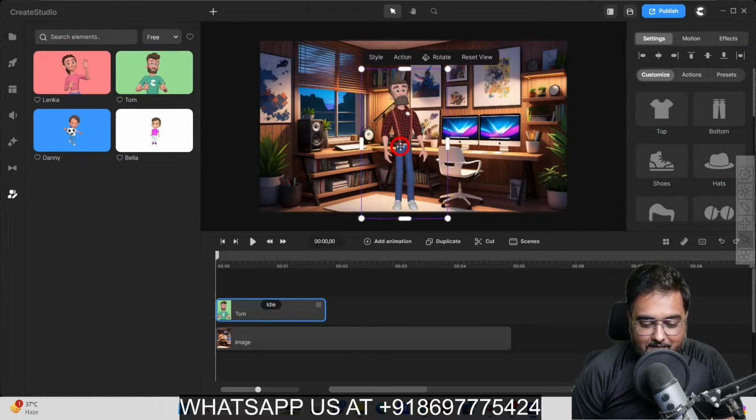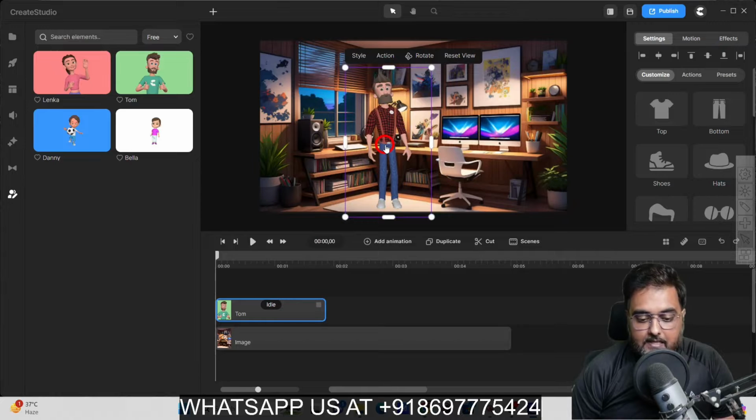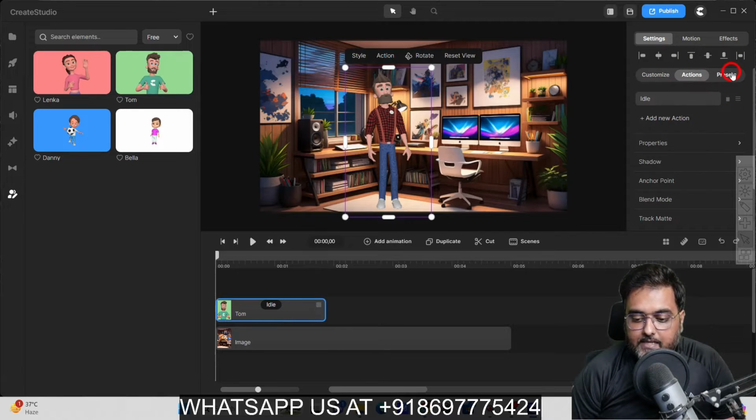Now as you can see over here, he has been created like this, but I want this guy to be a little like corporate, right? So what I can do is that I can just select this guy over here, and on this right hand panel, as you can see, there is customize that is coming up, right? Then there are actions, and then there are preset.